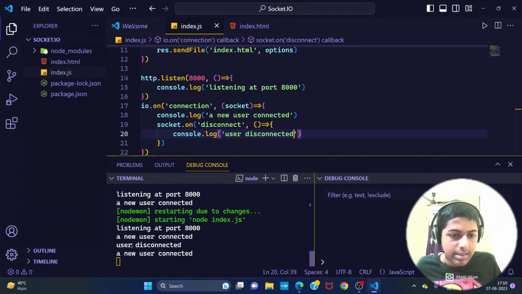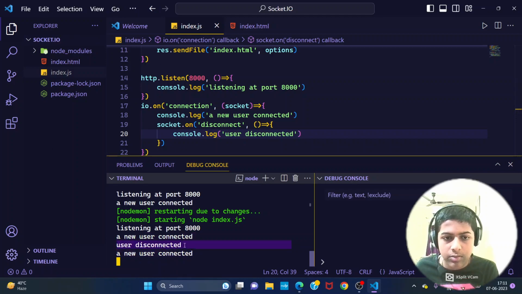So the moment I save that, I reload it. You will see that a new user is connected. First the message comes, like when we connect, a new user connected. When we reload, it says user disconnected because the previous user just disconnected by reloading.